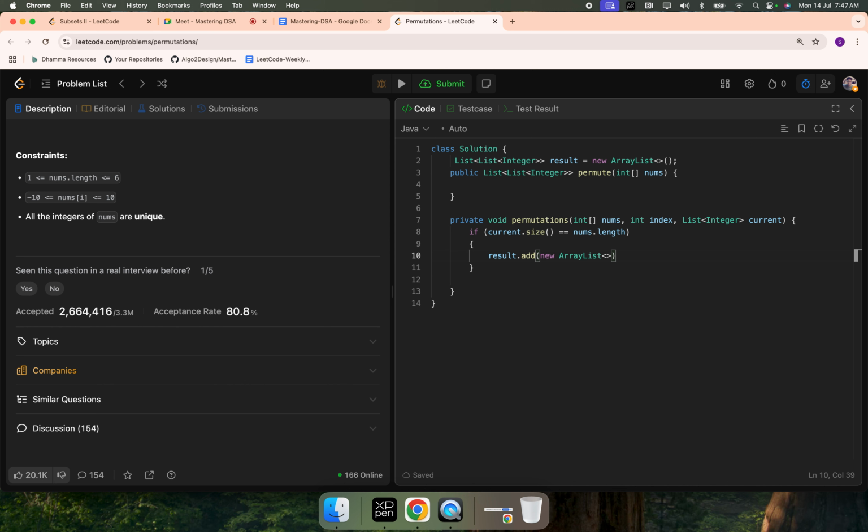New array list of current. Do you really need this index? Definitely, it's not required because we are always starting from zero, right? So you don't need it. So new result set of current. And what we do, we blindly always start from zero, right? So there is no point in maintaining the caller. So index less than nums dot length, index plus plus.